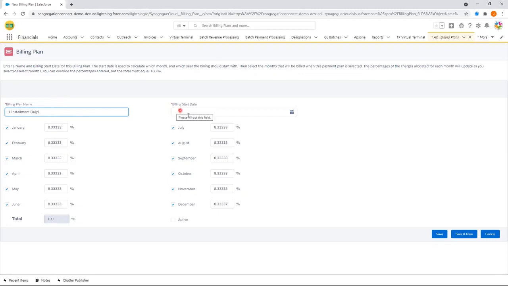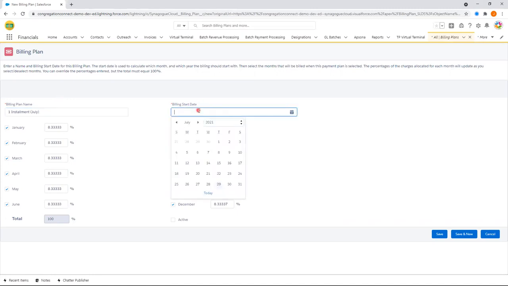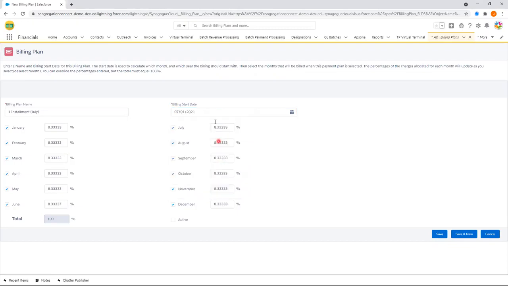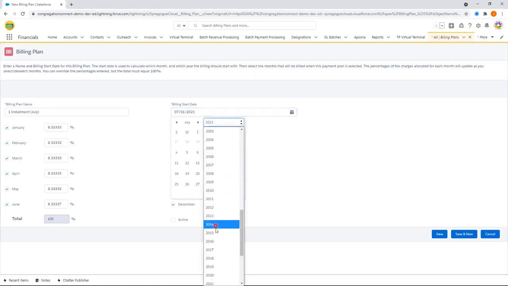Now, you can call it whatever you want, but I do suggest that it's just a little bit descriptive so you know what type of plan it is. In this case, let's say the billing start date is July 1st. Let's say 2022.